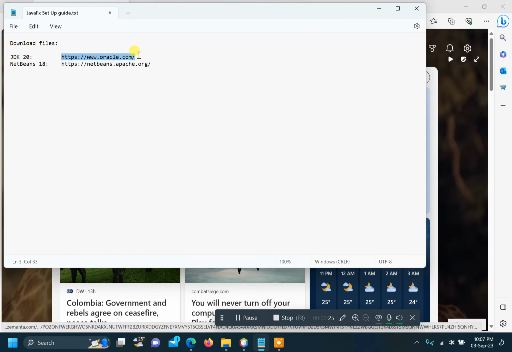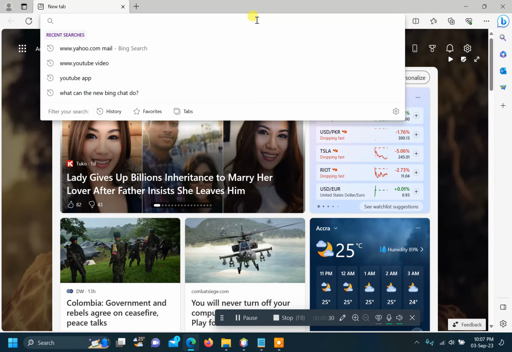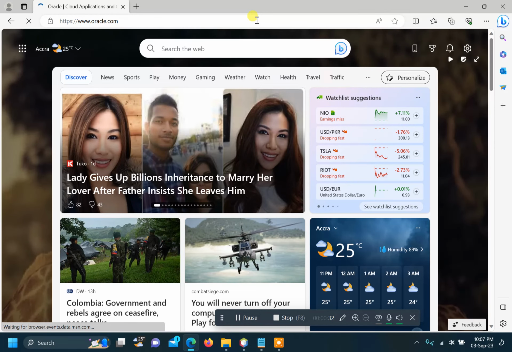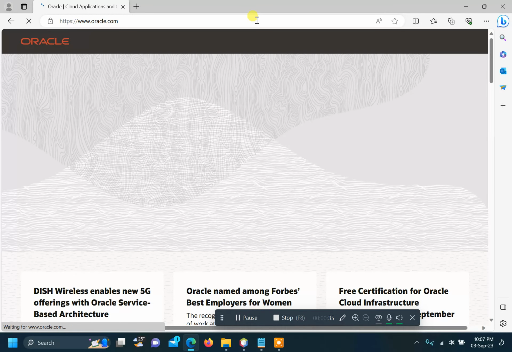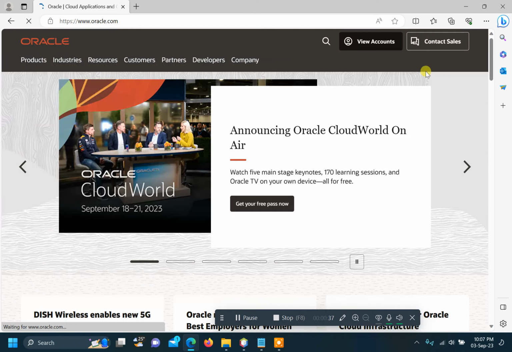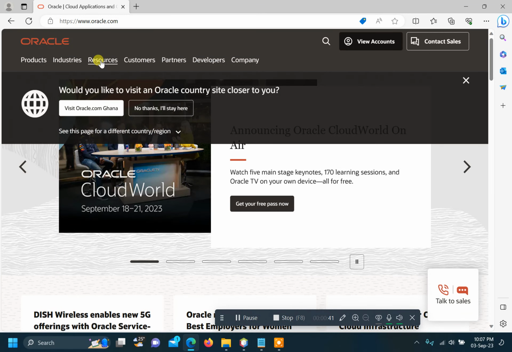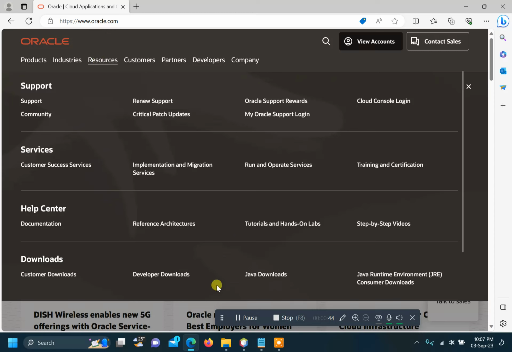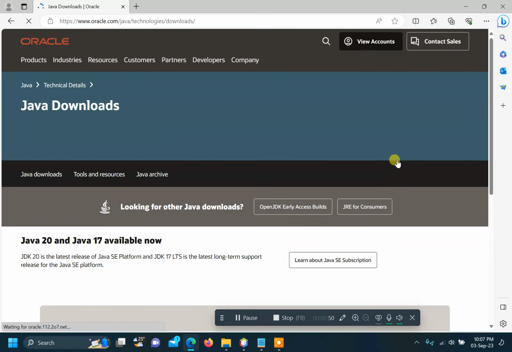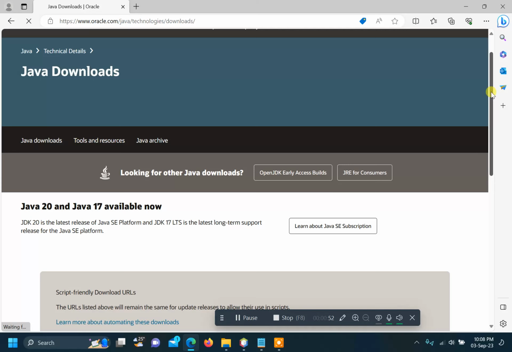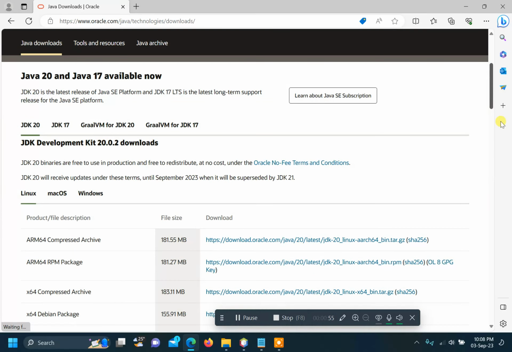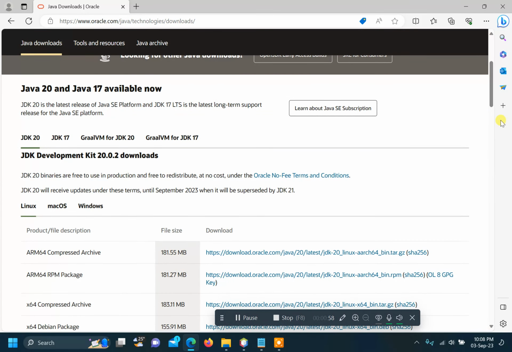the JDK. So I'm going to copy the URL and then paste it in my browser. On the Oracle website, we click on resources and then we move to downloads, and one of the options under the download is Java download. So we click on it and this will take us to the page where we can download the Java JDK.